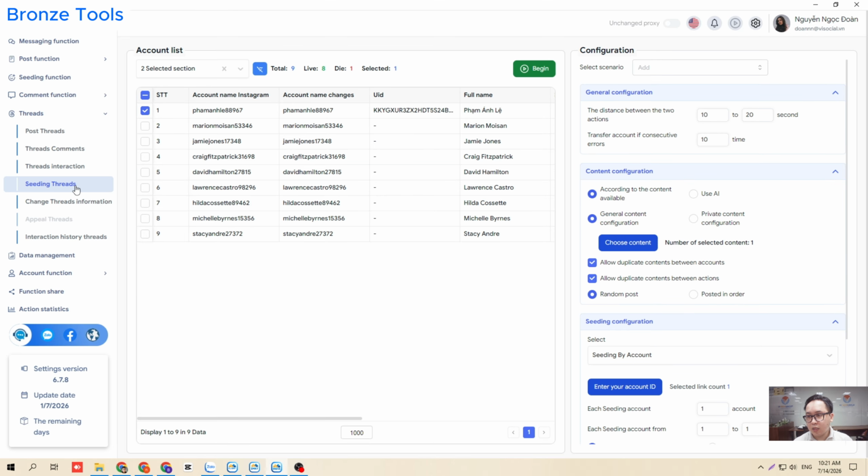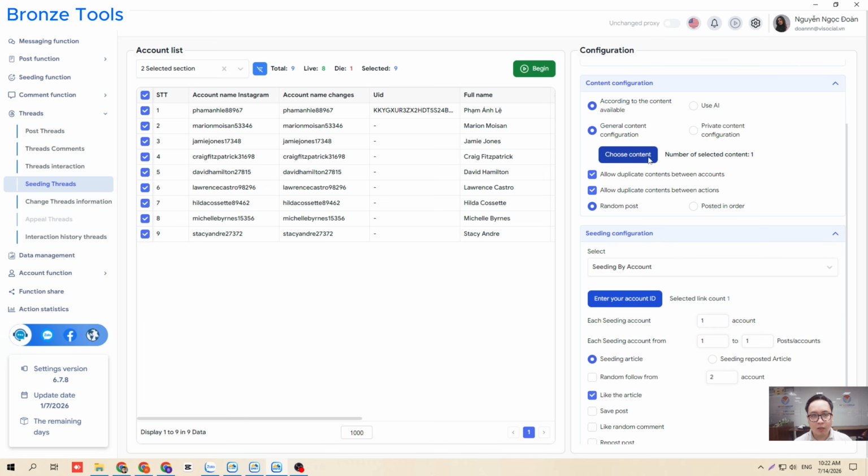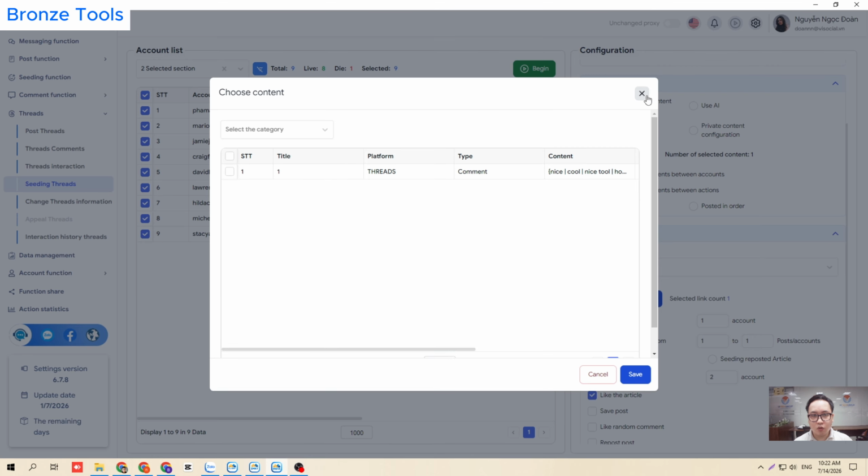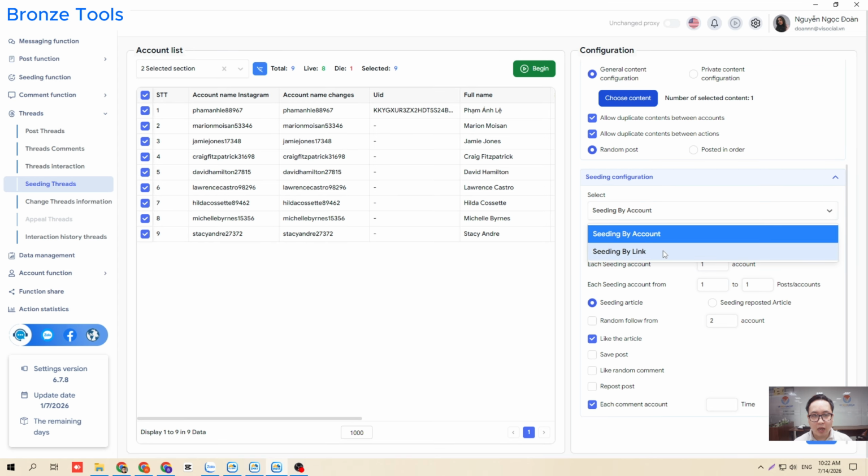And after that is the seeding Threads function, and seeding means you will auto like and auto comment on Threads, and I can choose my account to go seeding with my content. I just make it in the tool, and I can seed by account and by link.